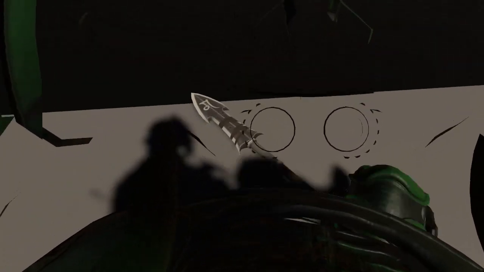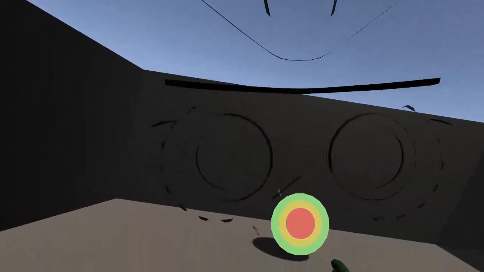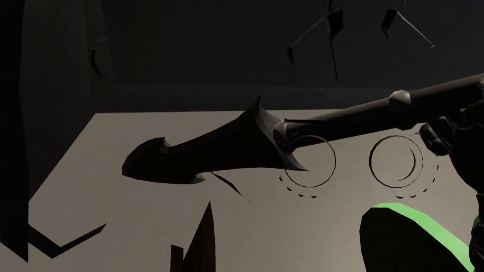Next is just a simple demo of a spear. This was me more playing around with audio. So you can hear that I missed there, and we get that nice metal clanging sound effect that you would expect from missing.